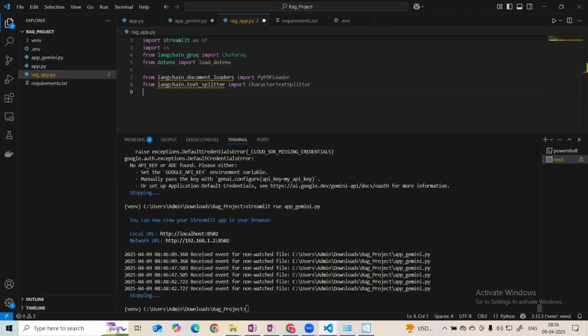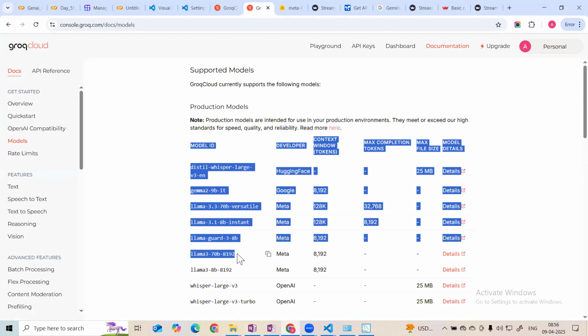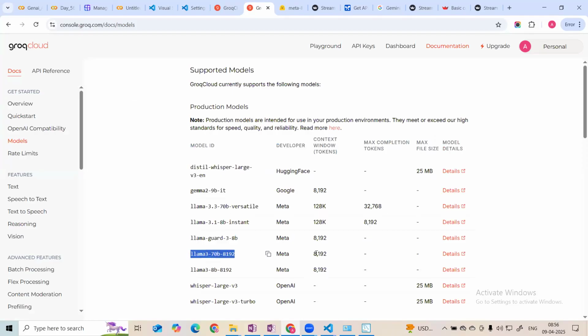Let me show the limitation. Let's go to this Groq API. Here, guys, see this is the context window. Let's suppose I am utilizing this model, Llama 3 billion. This model accepts a window size of only 8,000 tokens as input, and if we pass the whole document, the whole PDF, as input, it will show an error because it cannot handle all the tokens. It is limited to only 8,000 tokens.